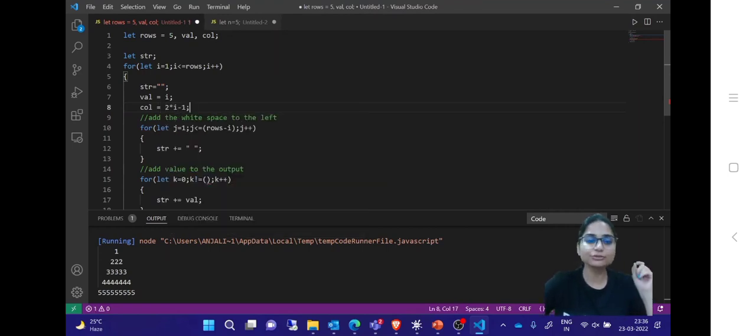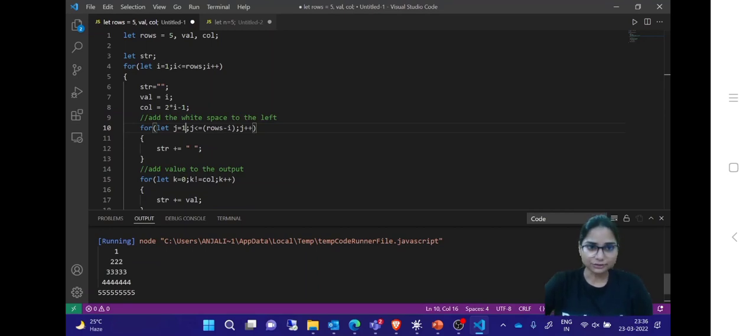What this formula is going to do is return all the odd number of values. All right, now if I run, you can again see it is working correctly. So far the functionality is the same as the previous question.